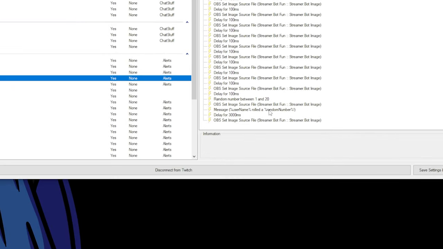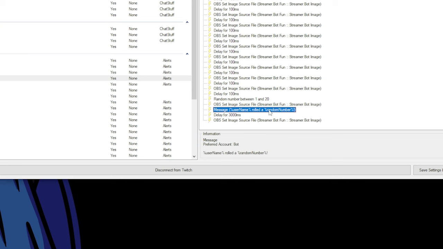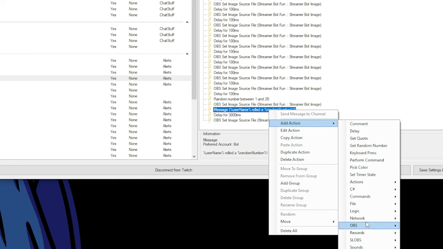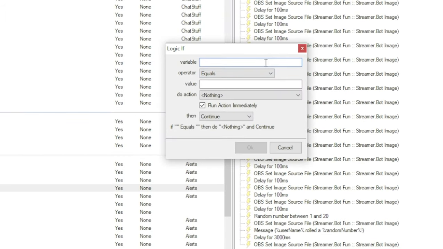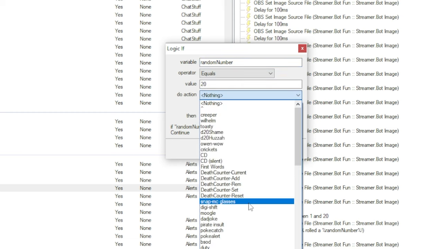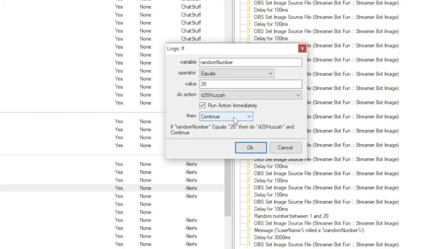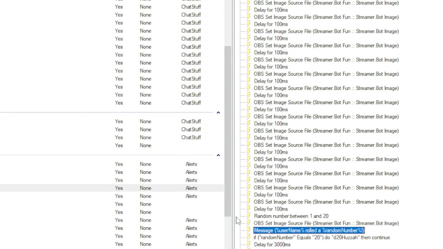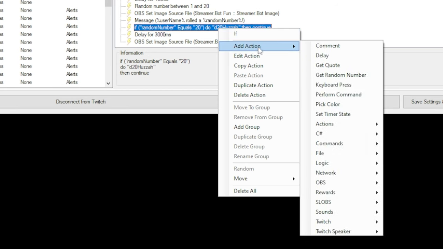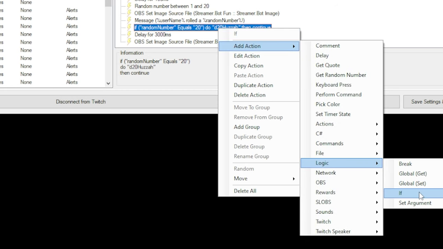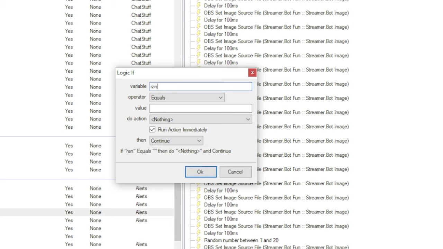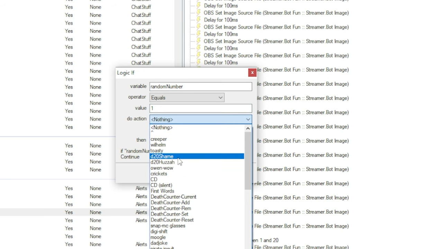What I'm going to do is right after the message where we say so-and-so rolled this number, I'm going to add an action, go to logic, go to if. I'm going to use that same random number variable, and then I'm going to say if it equals 20, then do this particular action. And there's my huzzah. And then I'm going to add another one. Logic, if random number equals one, I'm going to call that other action for shame.